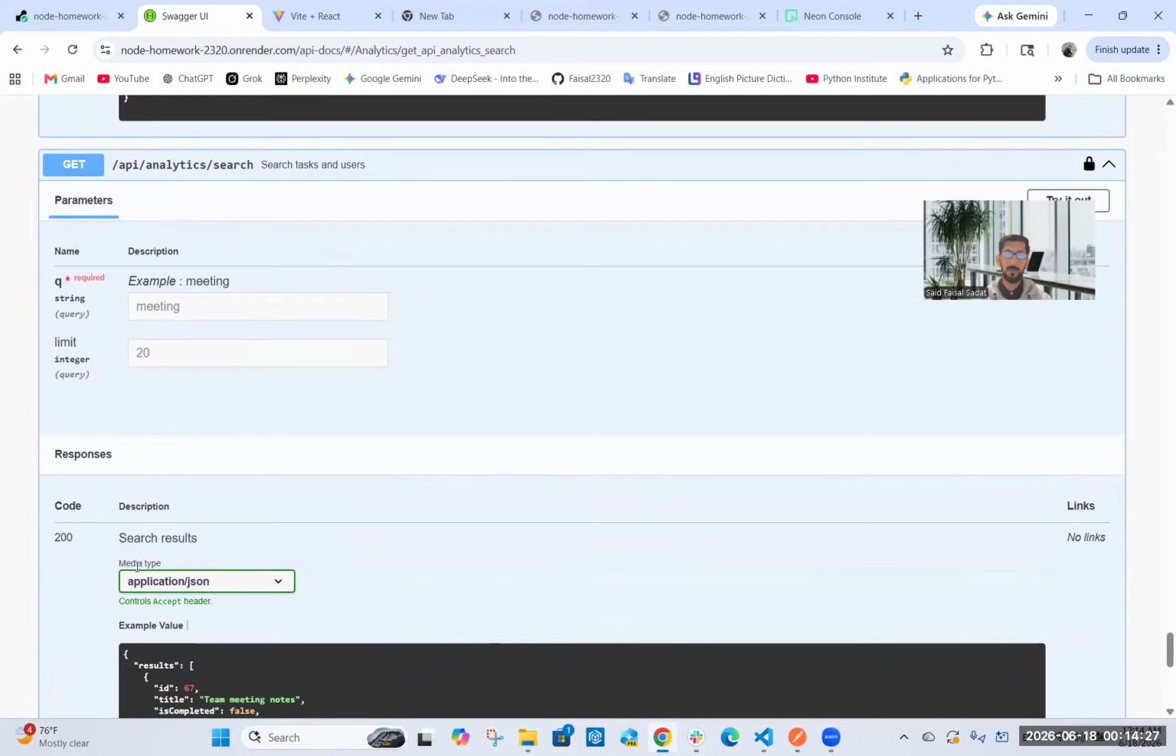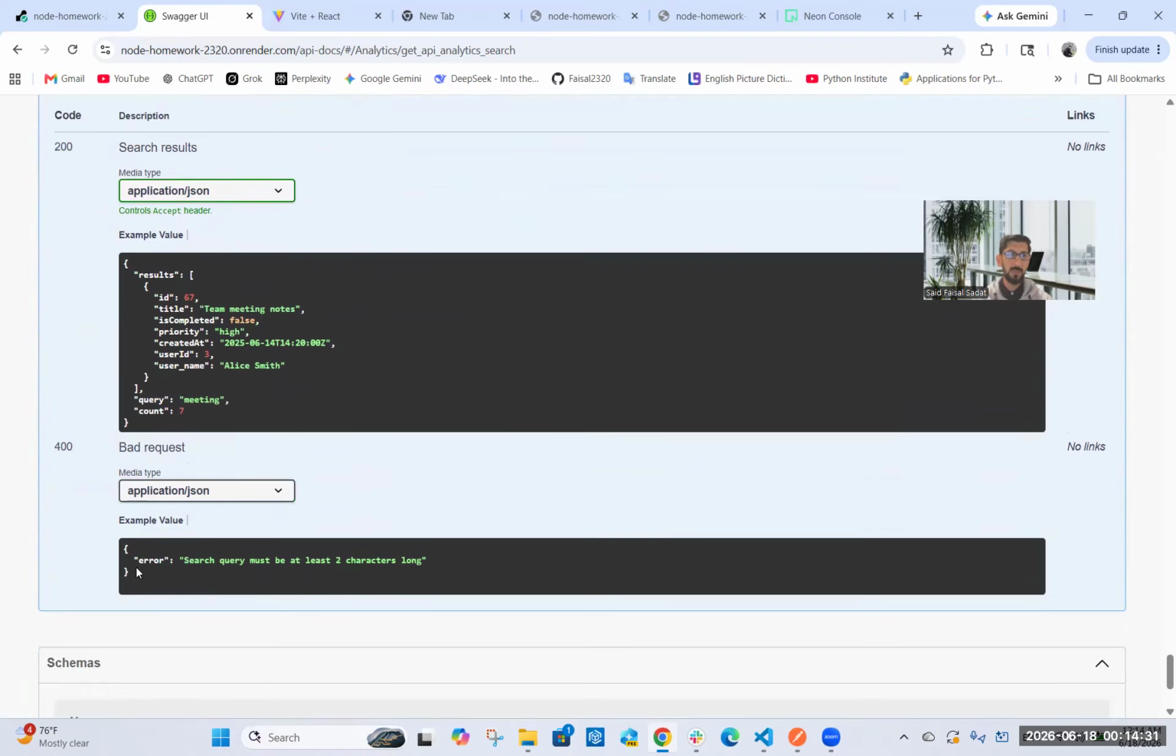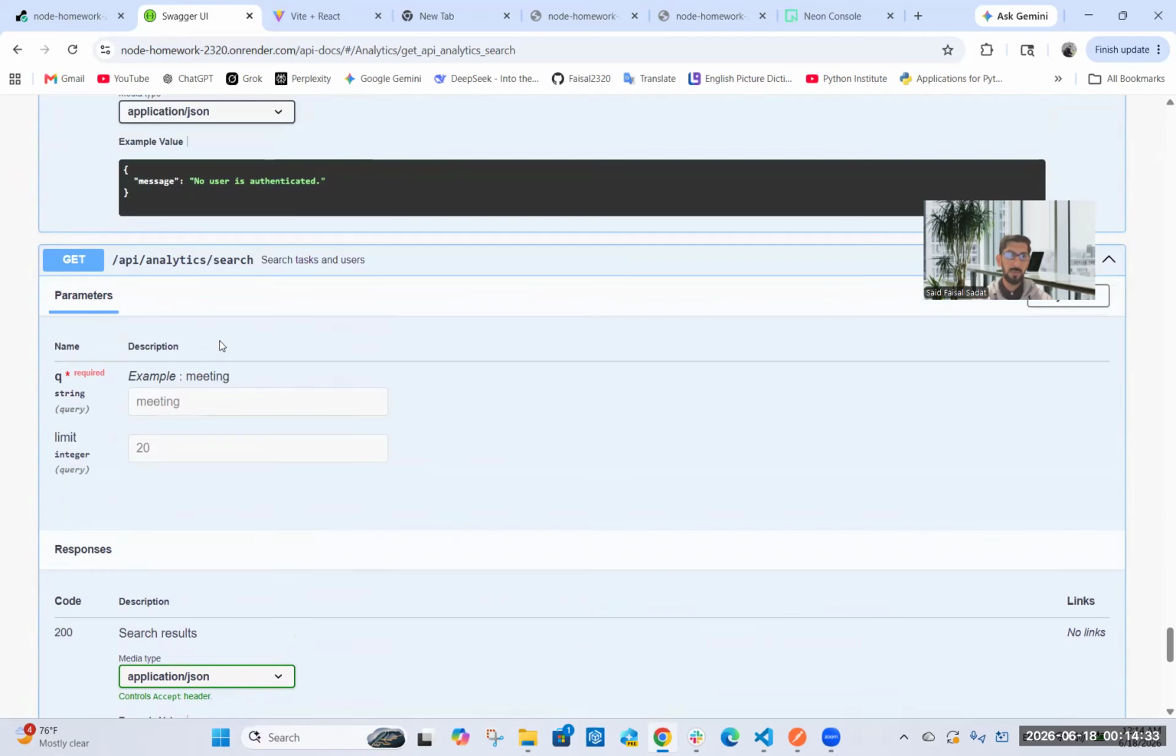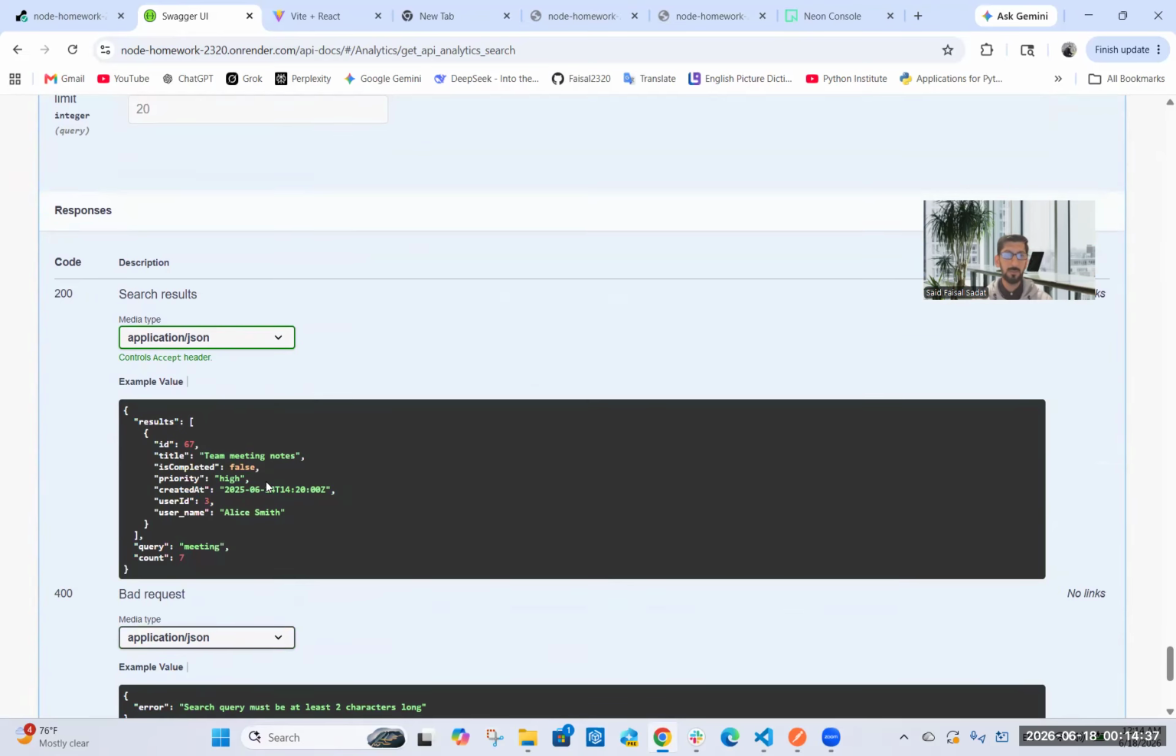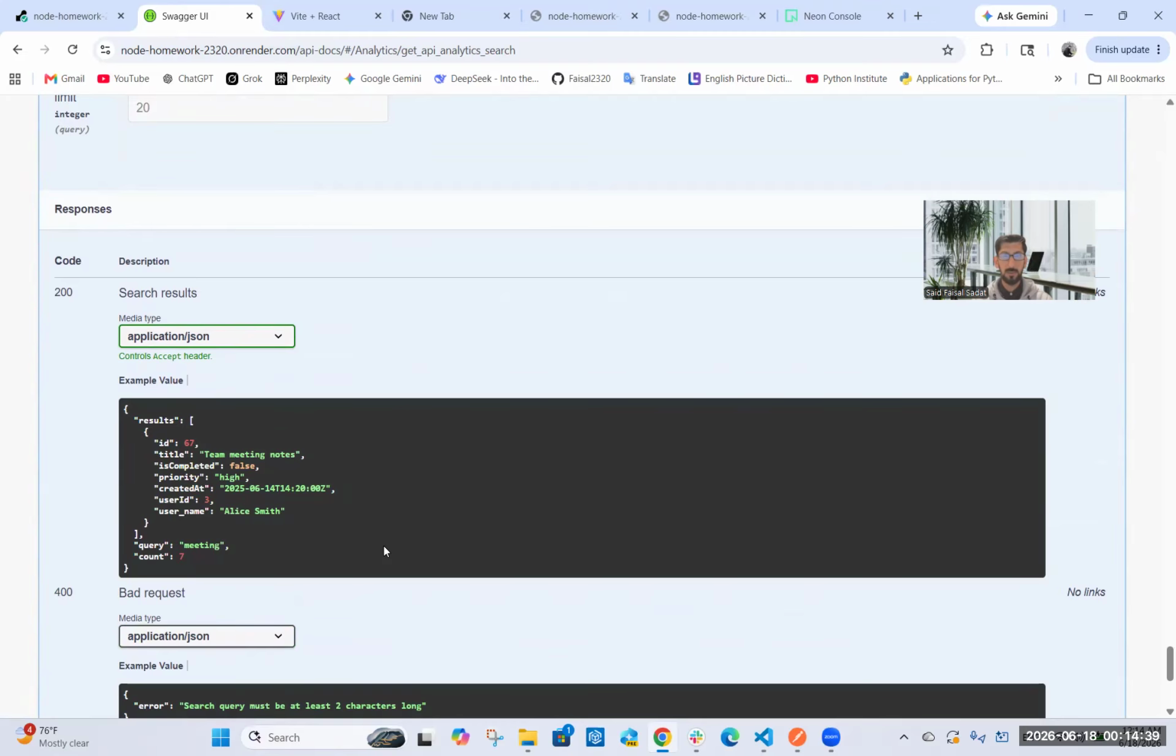The last API that we have, we can send a request to the API analytics search with a search body, and the returned response will look like this.